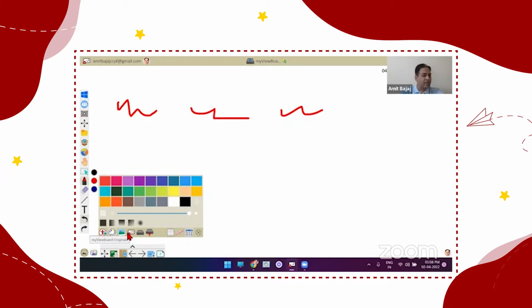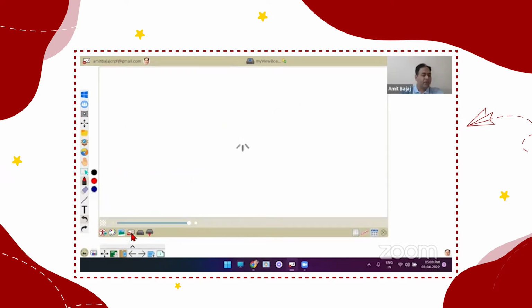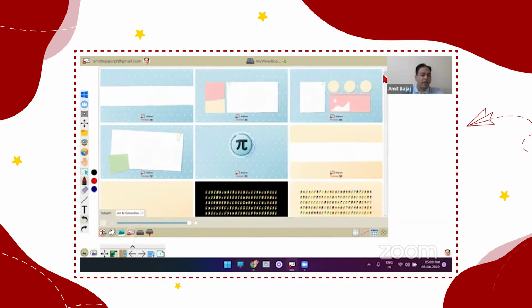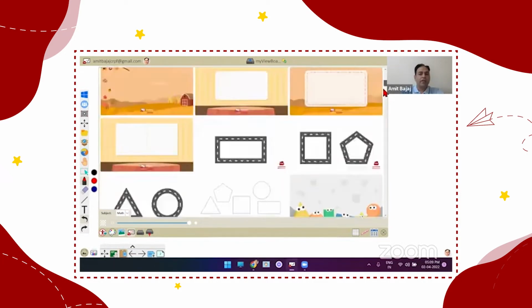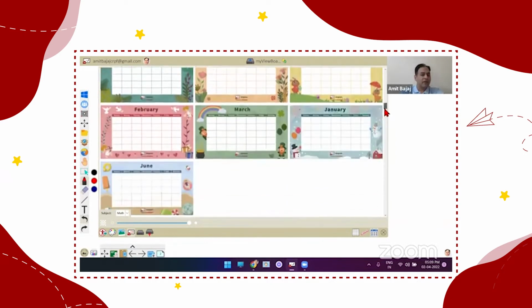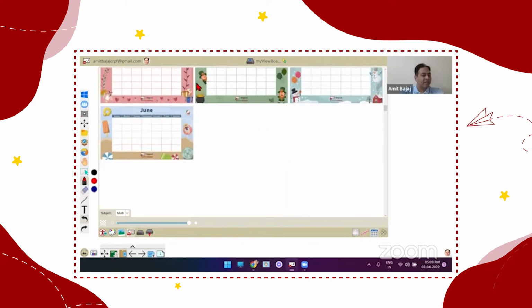Another interesting option is my Viewboard originals. When I click on this, you can see now I have the option to select subject wise. On the left bottom, you can see art and humanities, geography, and so on. And when I scroll down, I have the option for the math. So when I click on this math, I have all the backgrounds available to me related to the math subject.